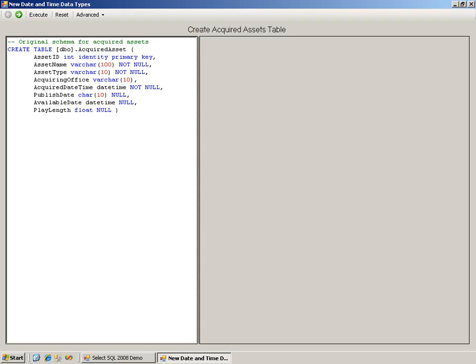Now, to see how the new datetime data types actually work, let's consider a scenario of an international art brokerage with offices in London, New York, and Seattle. As this company acquires new art to sell, it's going to place its acquired art into something called its acquired asset table. Let's go ahead and generate that table.